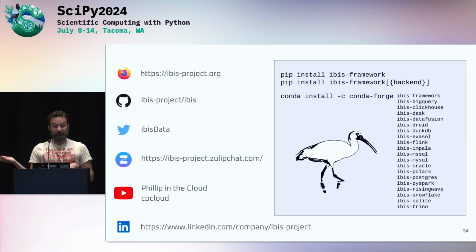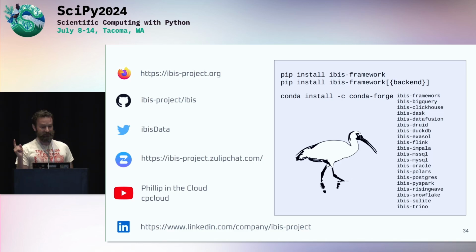Here are all the places you can find us on the internet. Here are all the ways you can install Ibis: BigQuery, ClickHouse, Dask, DataFusion, Druid, DuckDB, Exasol, Flink, Impala, MySQL, Oracle, Polars, Postgres, Python, RisingWave, Snowflake, SQLite, and Trino. That gets harder every year. Come talk to us on Zulip. It's like Slack or like Discord, except there's good threading and your data isn't hostage to some VC. LinkedIn is a thing, and my colleague Philip Cloud has a live stream on YouTube that is fun.